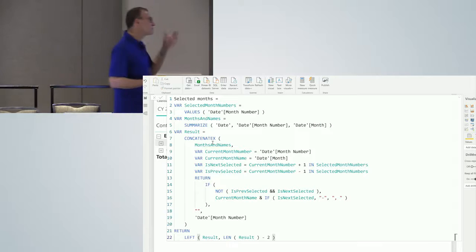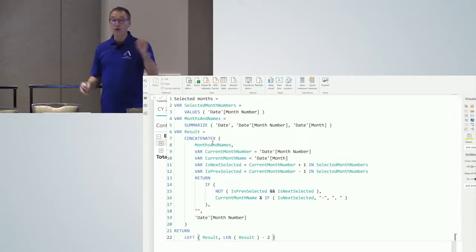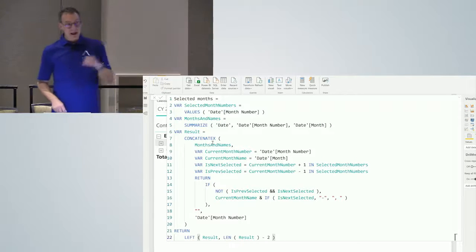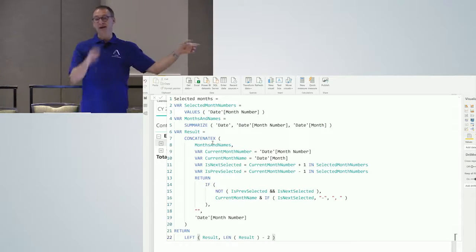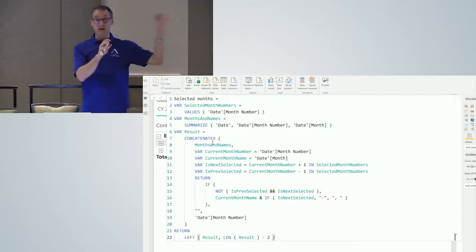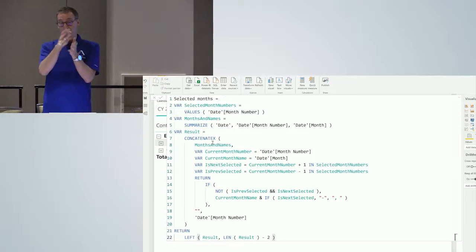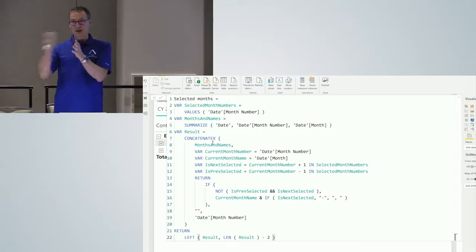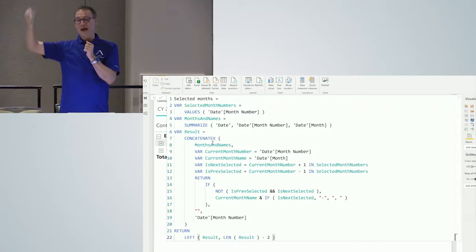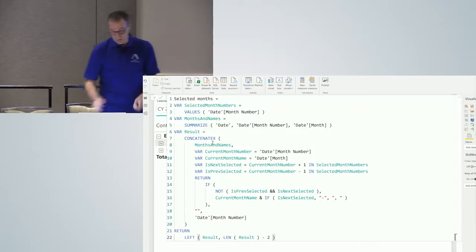Then how do we compute the result? The idea is quite nice to see because we iterate month by month on only the months that have been selected, and for each month we need to know if the previous month was in the list and if the next month will be in the list. If the previous month is not in the list, it means it's the beginning of a range. If the next month is in the list, it means that we are in the middle of the range. If the next month is not selected, this is the end of the range. So by knowing this information, you can decide what to do.